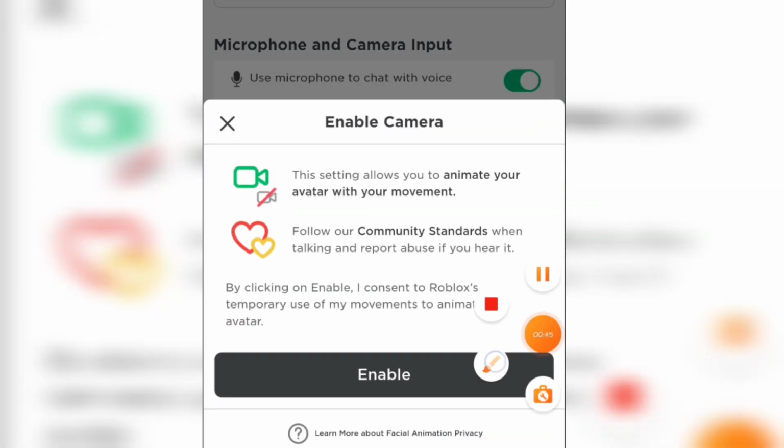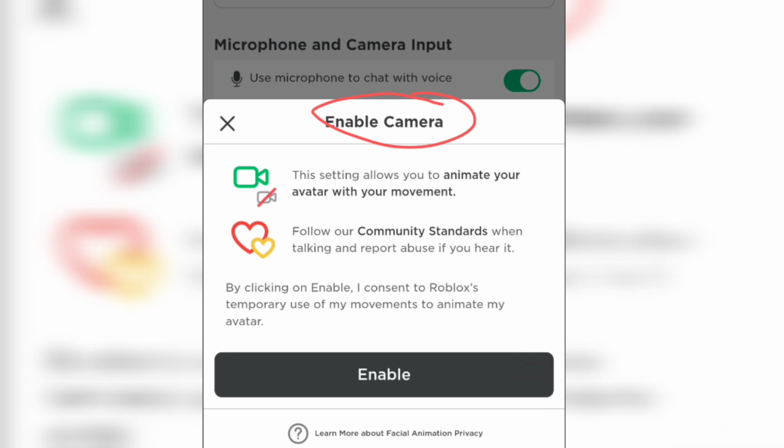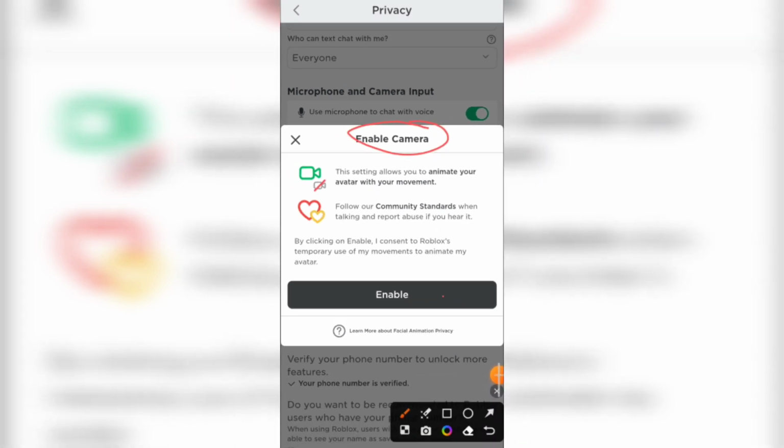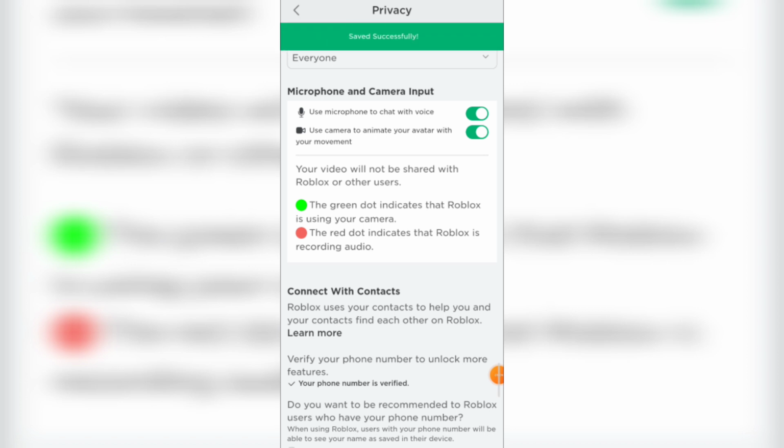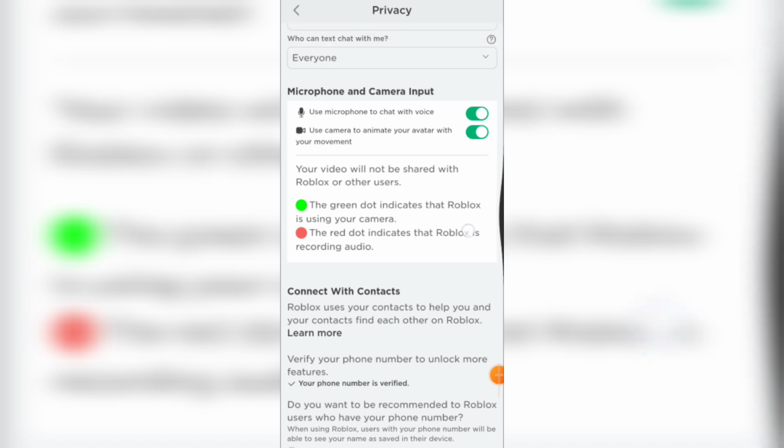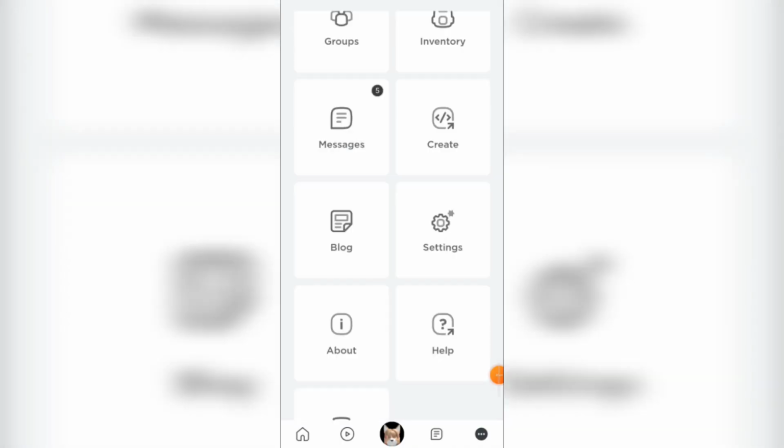Now it is asking you to enable the camera. The camera allows Roblox to track your movement and animate your avatar with your movement. Then just click on this enable button, and click on enable, and your camera will be enabled. And now it will be used by Roblox to animate your avatar with your movement.